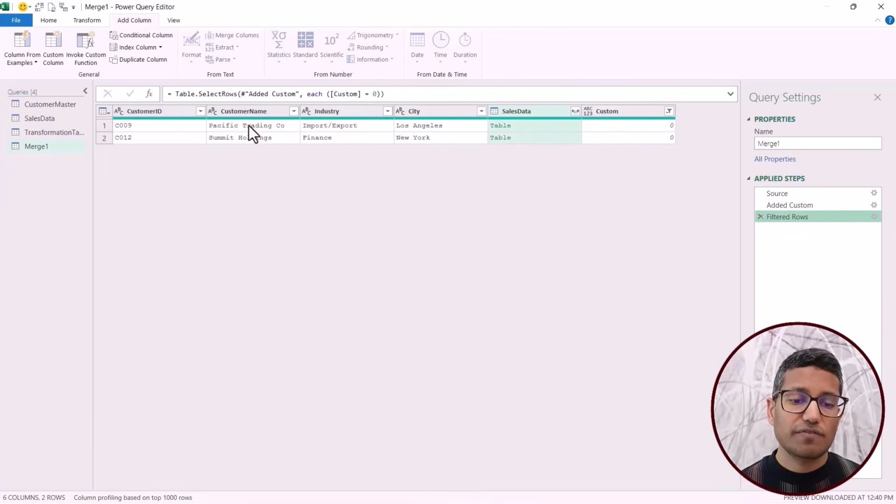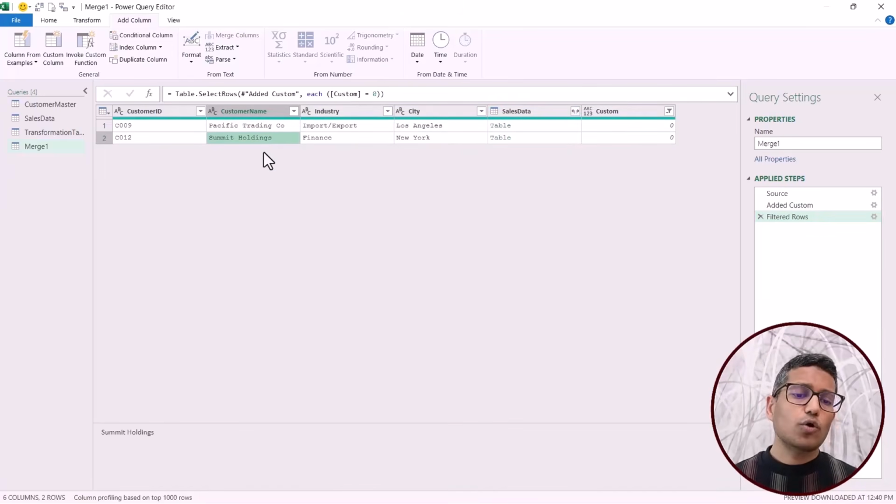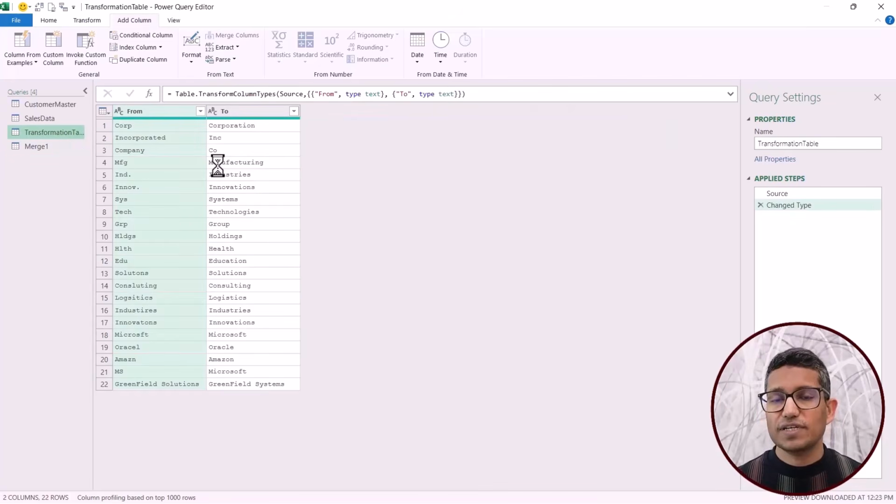You can do the same thing with Pacific Trading, Summit Holdings. Go back and use the transformation table to match them. But this is how fuzzy matching works. If you're working with a very large data set, it is not advisable because, as you can see, fuzzy matching works on thresholds and words that are similar, and then it tries to match them. So it is always a good idea to do it with smaller data sets.